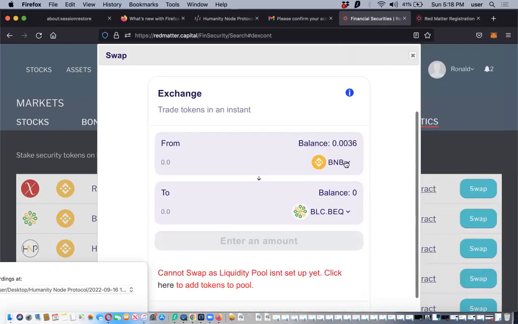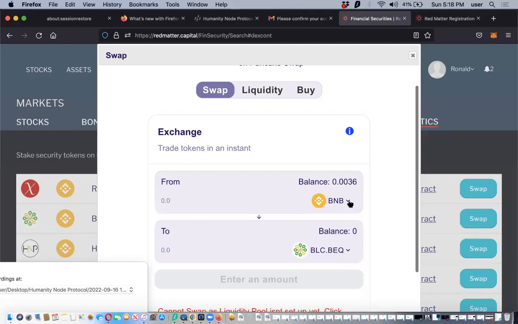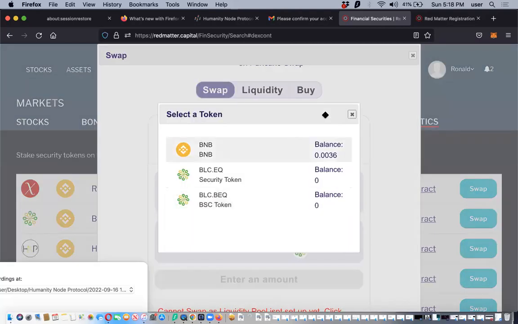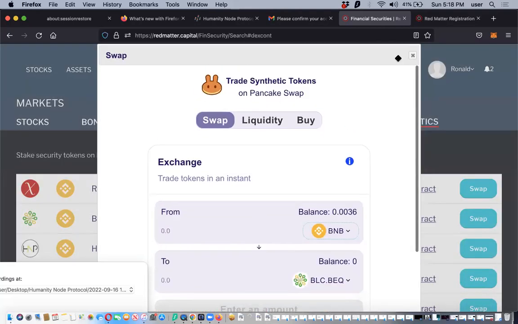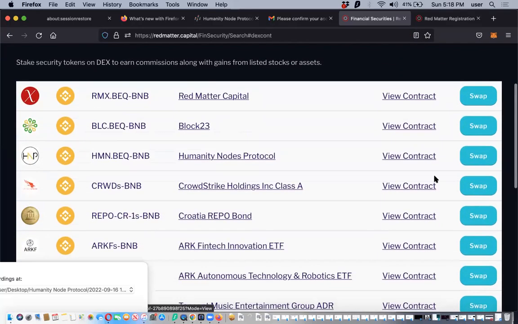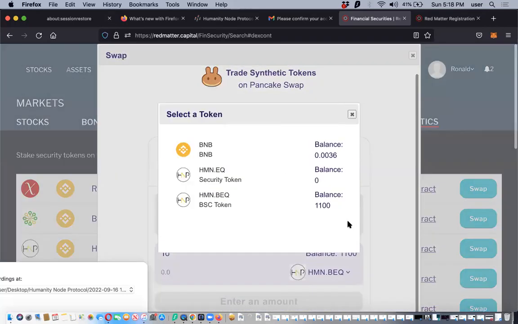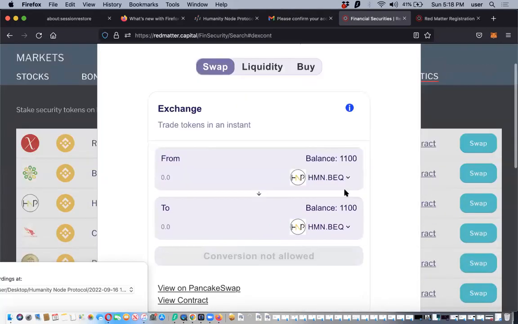Right, so now we're going to come here. Cannot swap. Okay, the liquidity pool isn't set up yet. Let's see. Oh, that's because I got the wrong thing in there. That's not what we're looking to do. Maybe I clicked on the wrong one. Okay, this is it right here. I think I clicked on that one because this is the symbol that I just saw. So just make sure you're clicking on the right one, and do what I just did. All right, and we're going to do it from this balance. We're going to come over here.